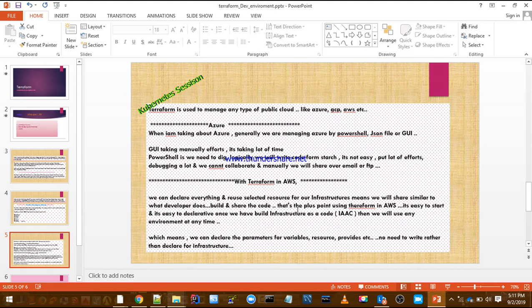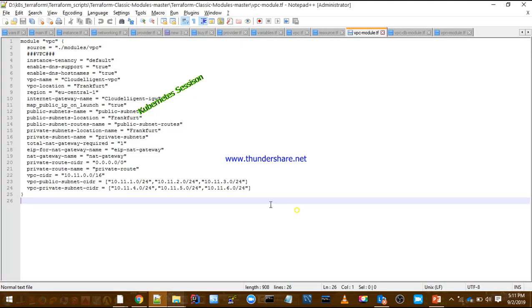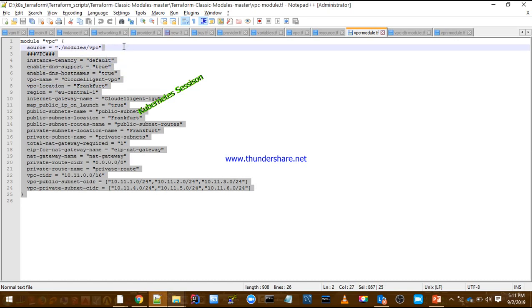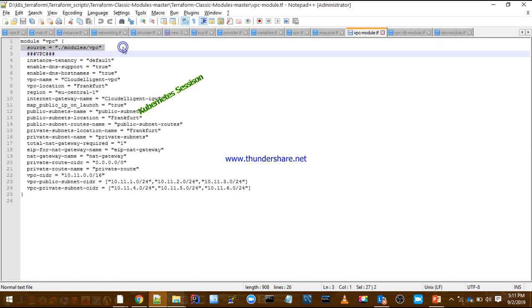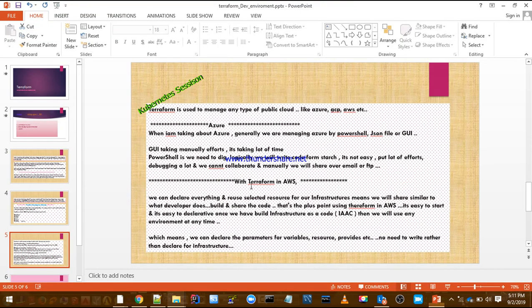Then we can enhance our infrastructure. It is very easy to start and very easy to understand, and the main thing is that it is a declarative language. What I have declared over here, we are able to understand. It is a very easy process, an easy declarative language. If anyone understands the terminologies or resource names, they can play with it like anything. That is the beauty of Terraform, that is Infrastructure as Code.